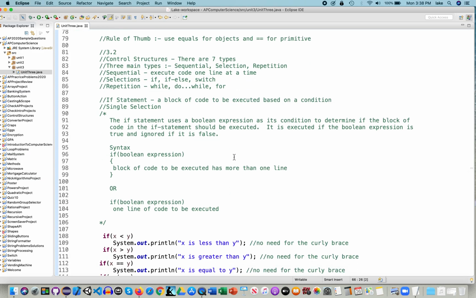And this is where we start to talk about control structures. There are 7 types in all, but there are 3 main types. The first one is sequential, then we have selection, we have repetition. Within selection and repetition, there are 3. That's why we got 7. So it's sequential. When we get to selection, we have the if else and the switch. And when we get to repetition, we have the while, do while, and the for statement.